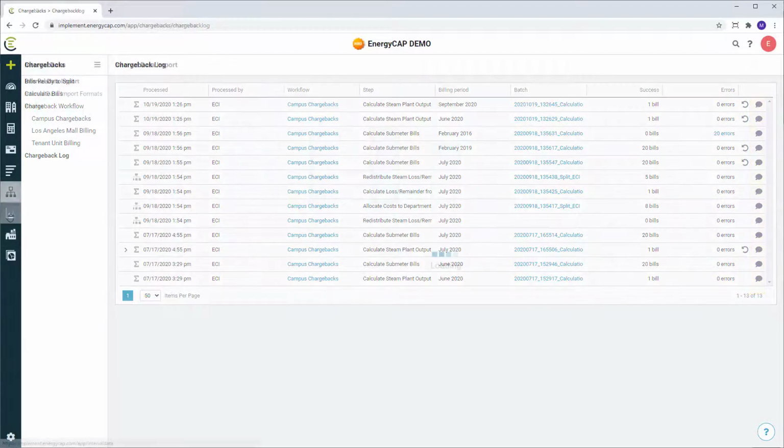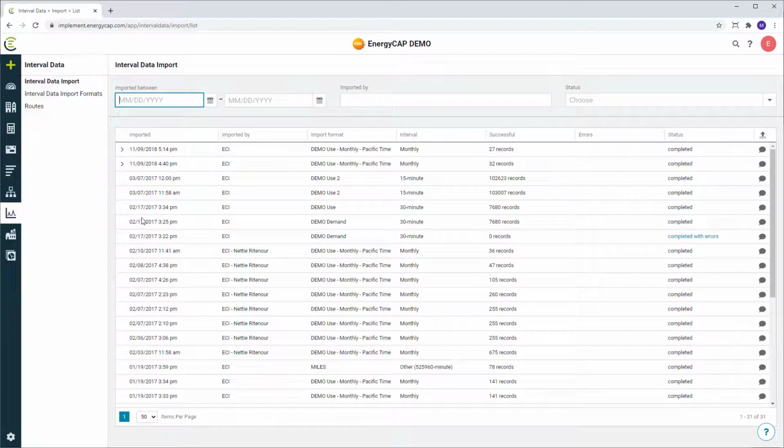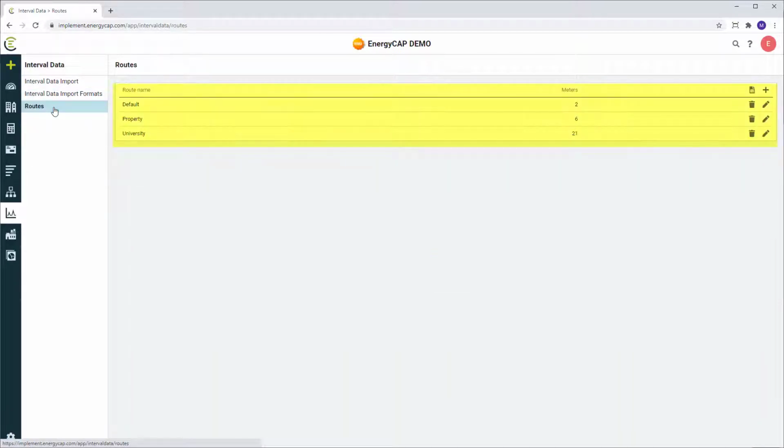The Interval Data module provides you with the ability to import interval data, create file formats for importing interval data, and manage routes.